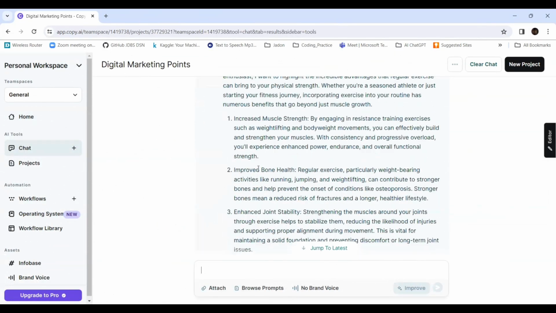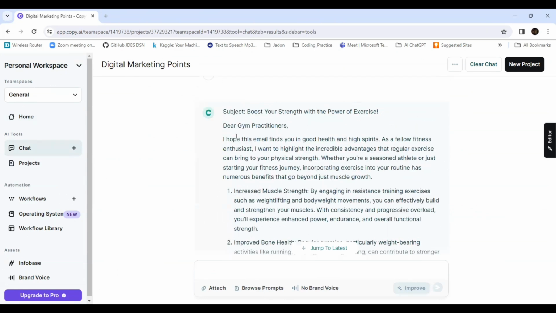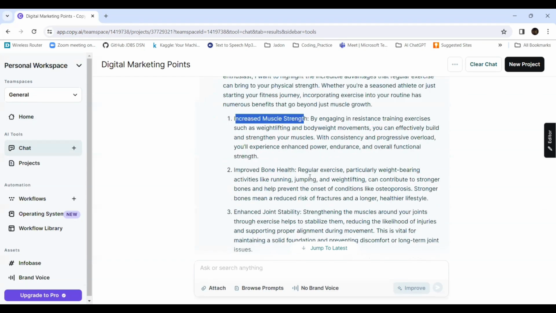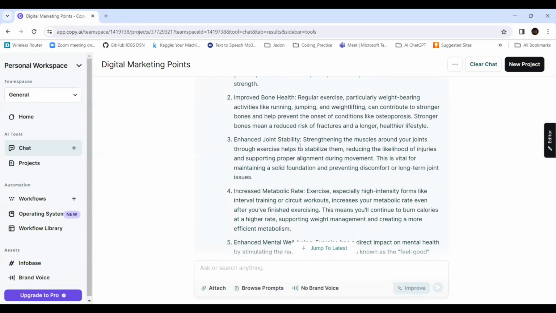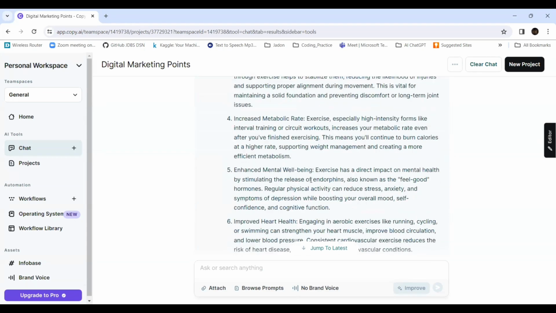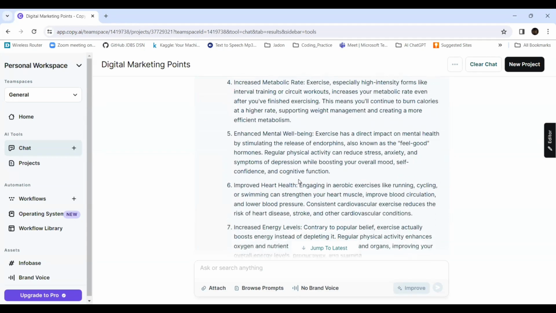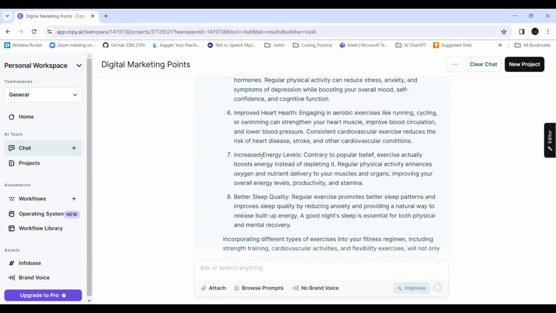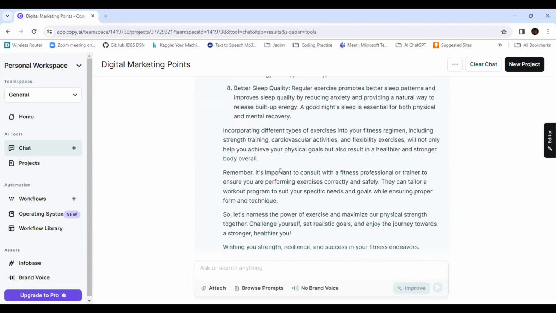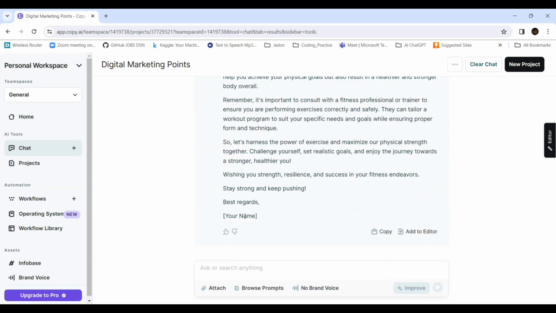Okay. Because you should learn prompt engineering. That is a must. So I hope this email finds you in good health and good spirit. Increased muscle strength, improved bone health, enhanced joint stability, increased metabolic rate, enhanced mental well-being, improved heart health, increased energy levels, better sleep. And also you can make use of that.